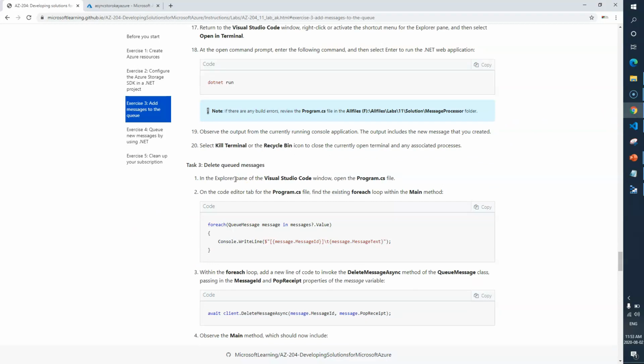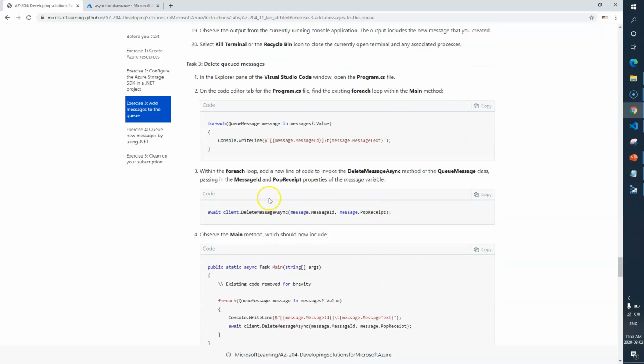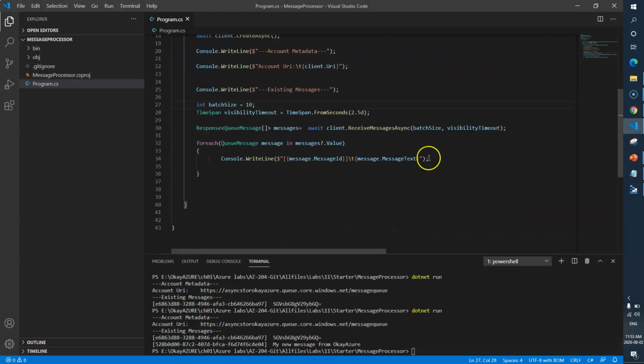Now task 3 says delete queued messages. So now we need to delete the message from our queue. For that, we just need to go back to our program.cs file. Within the main method, in the foreach loop, after message ID and message text, add a new line. So here we are going to delete the message. I'll copy this one and go back to the VS Code and put the line here. So we'll delete each message by using the message ID.